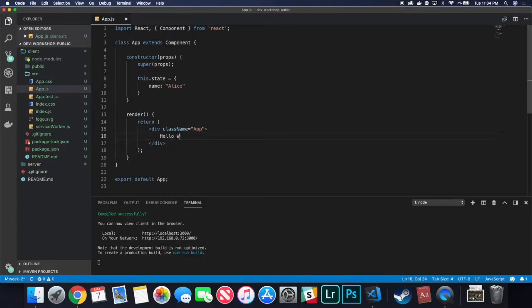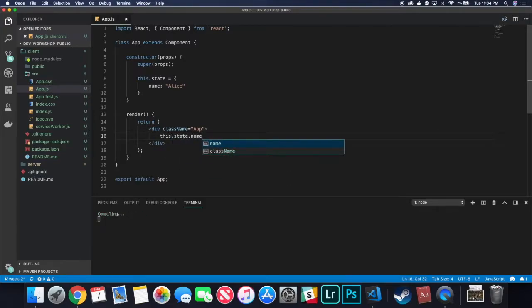The way we can use values from the state is pretty simple. We can basically say, if you were thinking we can say this dot state dot name, you were absolutely right. The only issue is that once we try to render this kind of a thing, and if I show it to you on the browser, then we just see this dot state dot name on the browser.